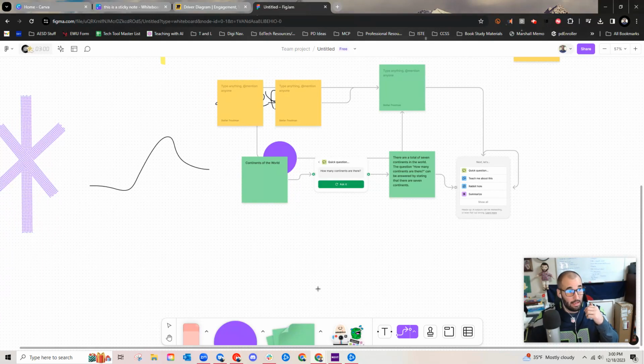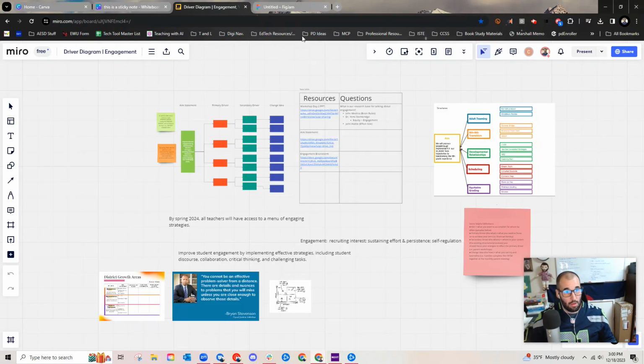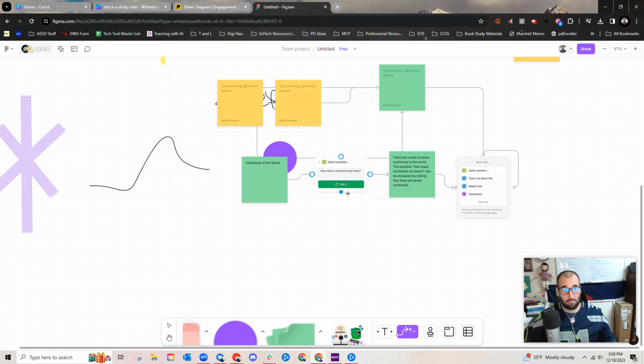FigJam from Figma is a really, really good one, and several people have recommended this to me. But again, I haven't spent a ton of time with it. My current favorite here is Miro, but it's all about what works best for you.